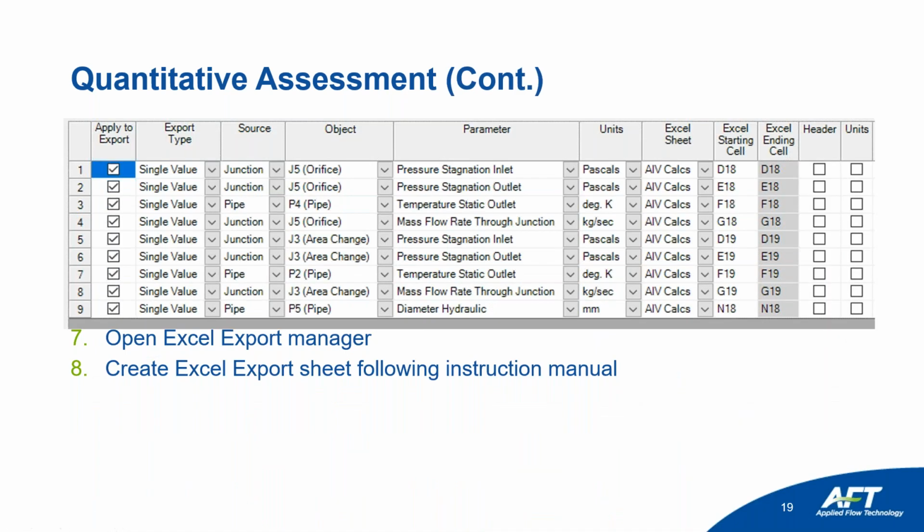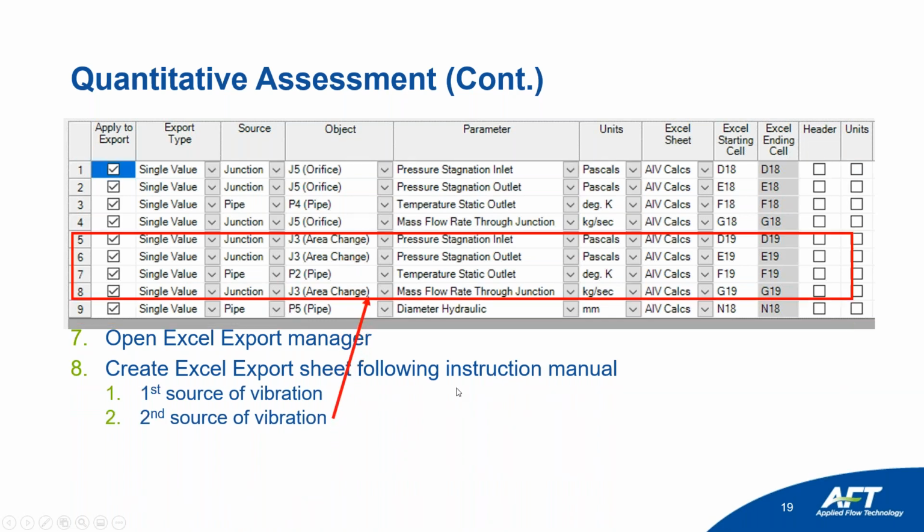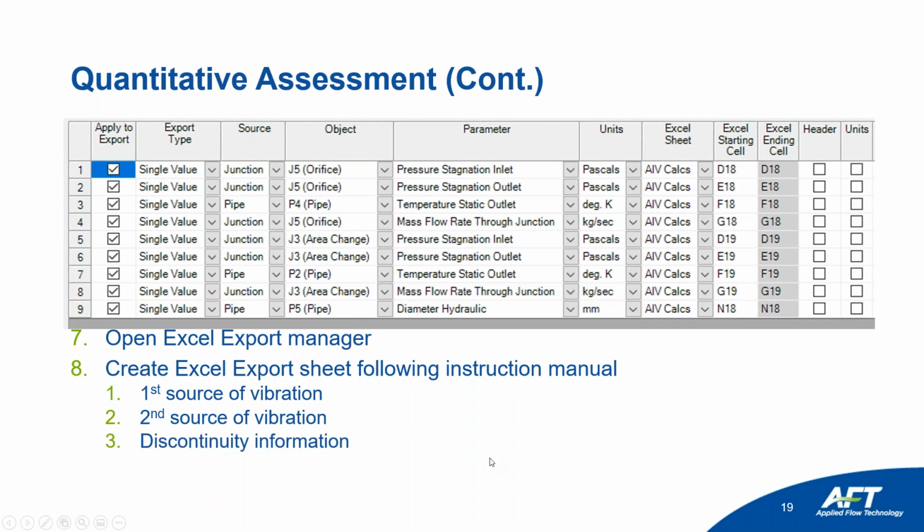So here's how the spreadsheet exporting will look. For the first source of vibration, as we said, we have to export 4 elements, 4 lines: pressure stagnation inlet, pressure stagnation outlet, temperature stagnation outlet, and mass flow through the junction. Then we create 4 more lines for the second source of vibration. The same information will be exported, but now it's not junction 5, it's junction 3. Junction 5, as I said, is fed by pipe 4, and junction 3 is fed by pipe 2. And finally, the discontinuity information. We create a line where we're going to export the hydraulic diameter of the main pipe it is connected to. If you had more discontinuities, you would create more lines for the analysis.